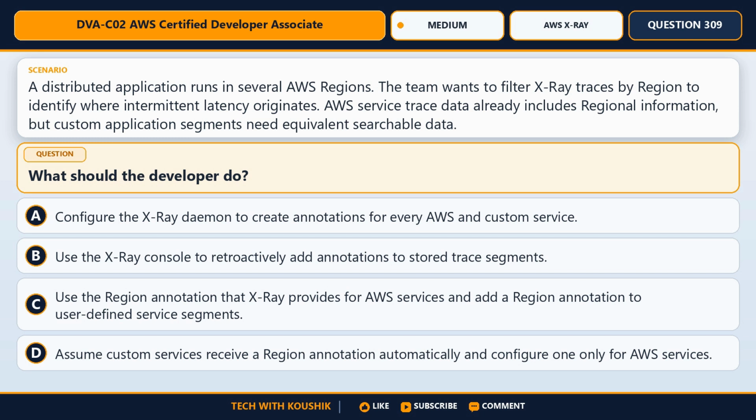Option A. Configure the X-Ray daemon to create annotations for every AWS and custom service. Option B. Use the X-Ray console to retroactively add annotations to stored trace segments. Option C. Use the region annotation that X-Ray provides for AWS services and add a region annotation to user-defined service segments. Option D. Assume custom services receive a region annotation automatically and configure one only for AWS services.